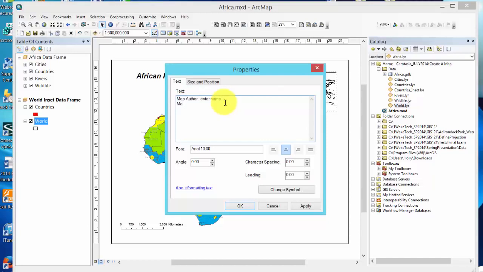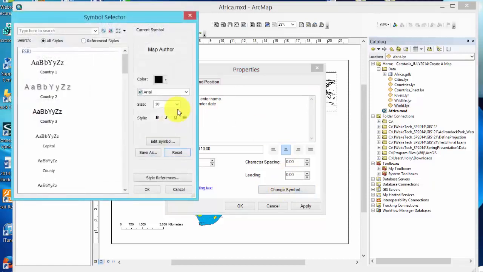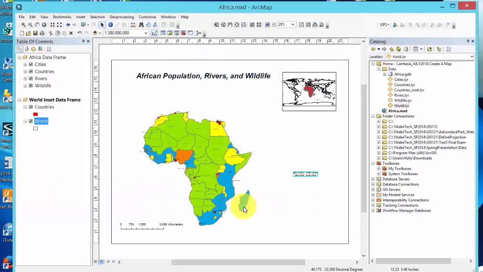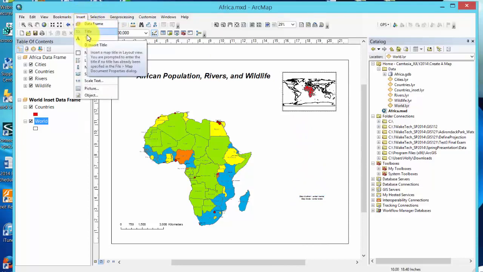Enter author, date, and any other information, such as data source, in this text box. Use the Change Symbol button to change the text, the size, whether you want it bold, italicized. Drag the text box to a location that suits you. Final moves and resizing can be applied later.